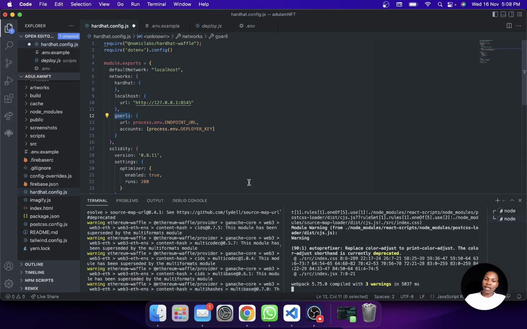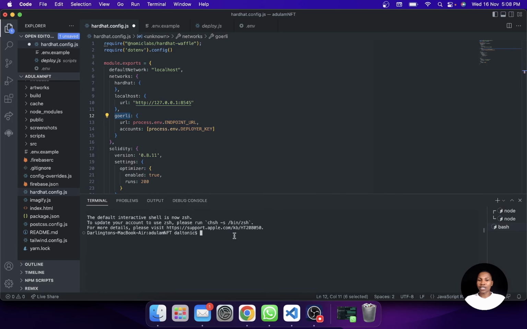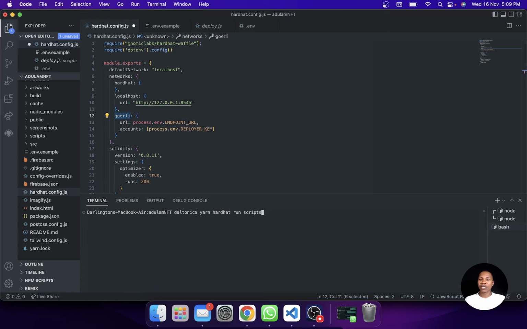So let's open a new terminal, and then you run yarn. I'm using yarn, so you can also use npm if you're using npm. So I'm using yarn hardhat run. Use this run flag, and then you say what is it running? Scripts directory, go to what? deploy.js. Okay, this is the file that is going to execute now. So when we click on enter, it will go ahead and actually deploy the smart contract to the web.